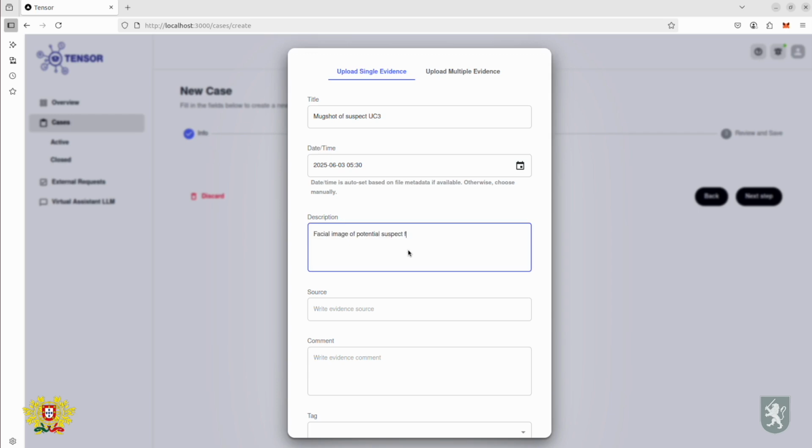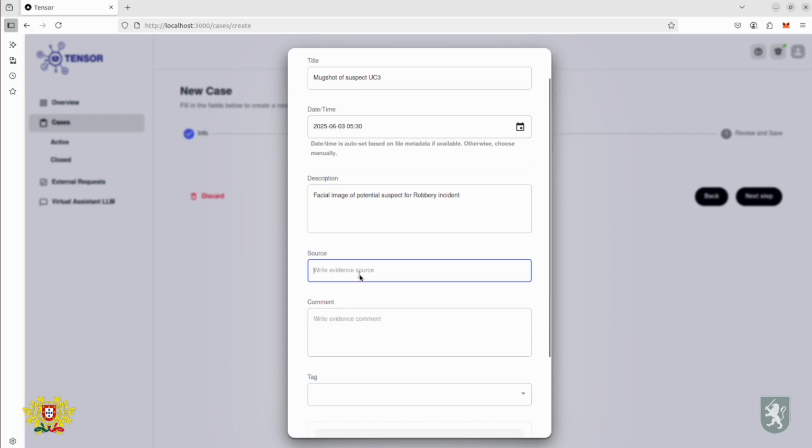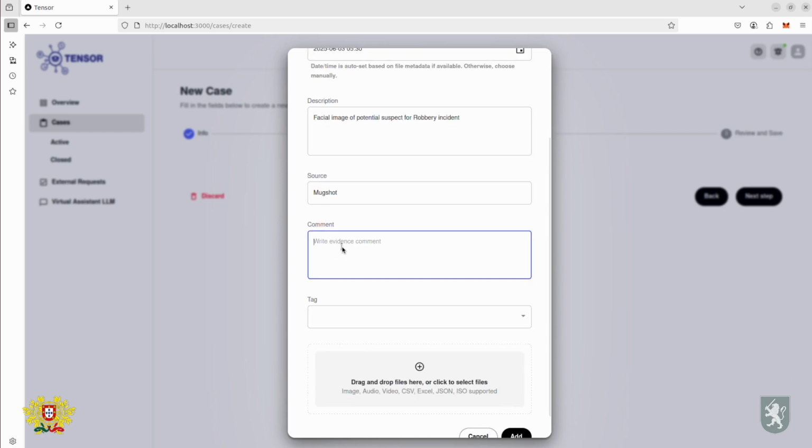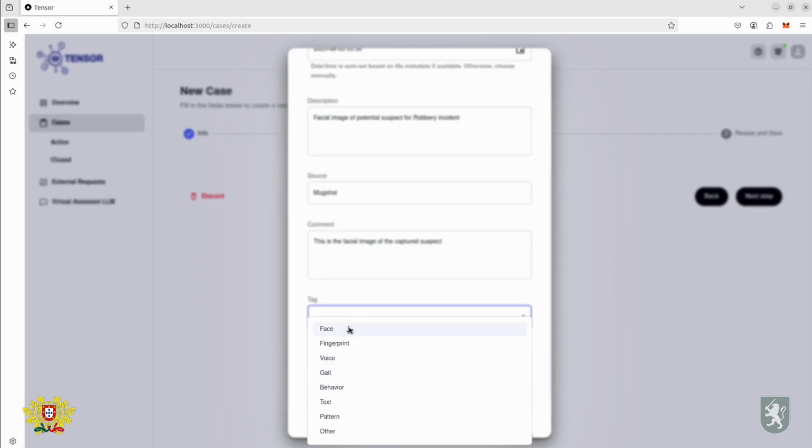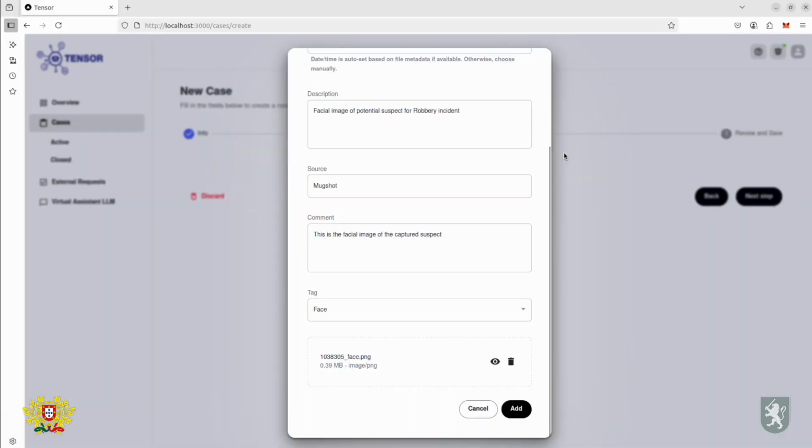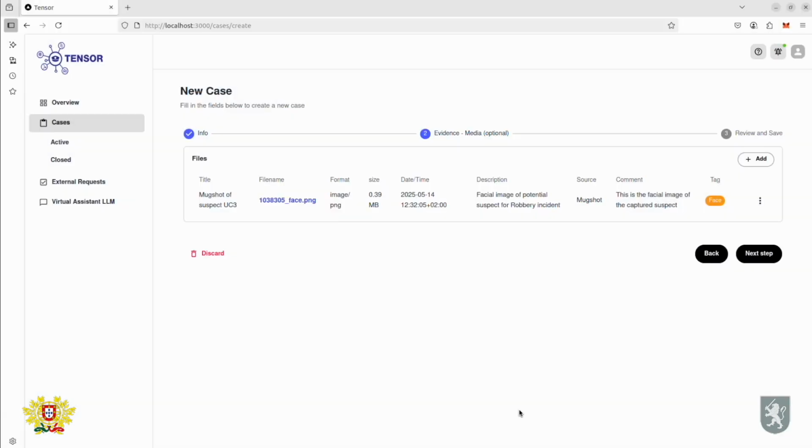Along with the evidence to be uploaded, the law enforcement agency officer reports relevant information about the potential suspect's biometric evidence data. Once all required information is reported, the user selects the Add button to register the biometric evidence to the relevant case and proceeds to the next step.